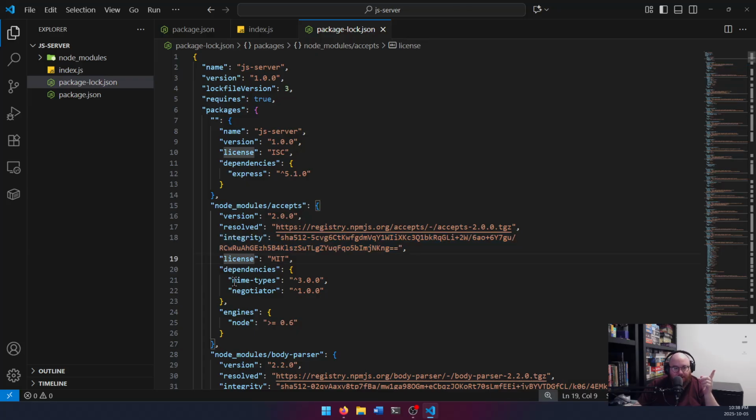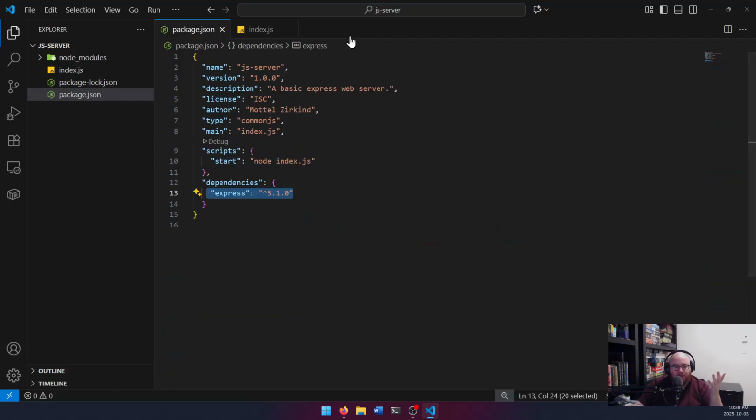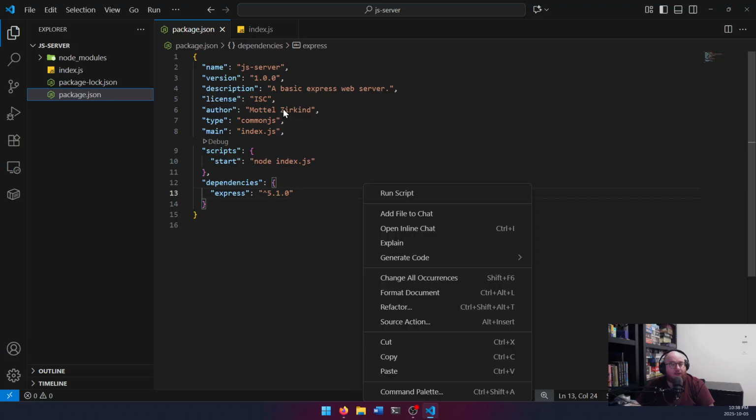The license is MIT, and then that has the dependencies, these two things, and the engines, meaning, hey, what version do you need to be running? I need to be running Node, at least version 0.6, which is a really old version of Node, but that's what I need, right? And sometimes those versions might be a lot newer.